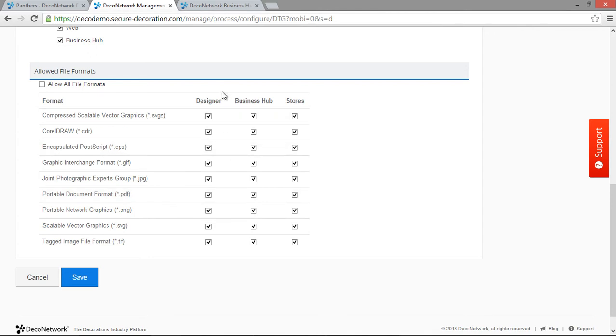So I've got a choice to enable or disable file formats for customers in the Online Designer, enable or disable them in Business Hub, so maybe my team can upload certain file formats, and enable them within the stores as well, so they can't be uploaded as store designs. So let's start off with the designer. Maybe I want to turn off EPS for the designer, but I do want to allow it in Business Hub, and I'm happy to allow it to be a store design for my stores to upload as well.